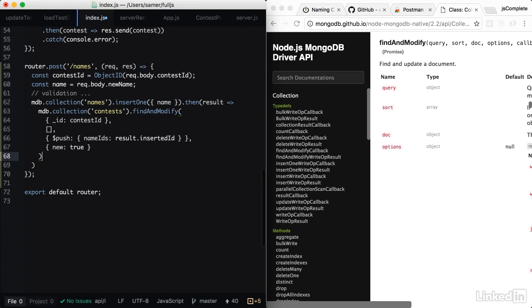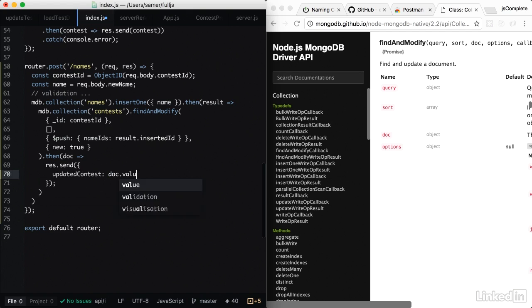And this findAndModify is also going to be a promise that exposes the document. And what I want to do inside in here is, well, I'm actually ready to respond with the data. I inserted the name, I updated the document, and now I'm ready to respond with whatever data that I think the UI is going to use. So let's respond with an updated contest. This is the document.value here in the promise. This would be the actual document that we updated.